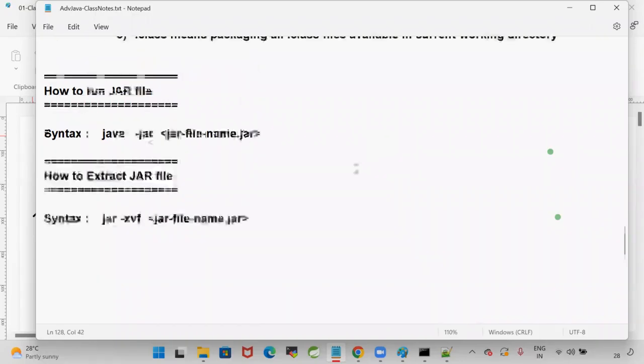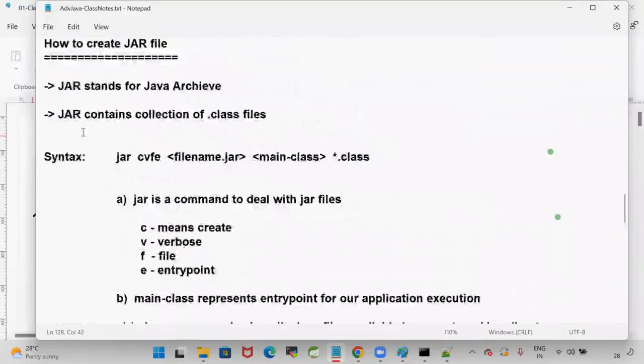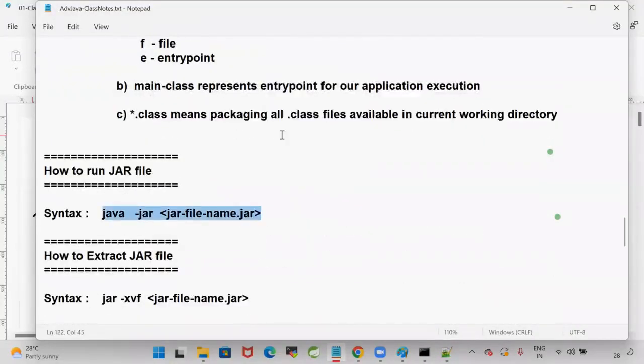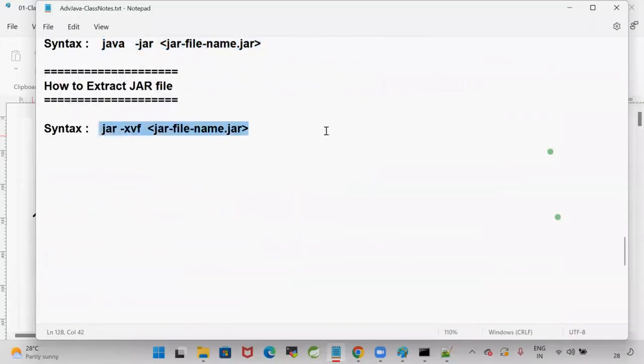So we understood how to create a jar file for the project, we understood how to run that jar file, and we are able to extract the jar file also. Standalone applications will be delivered as a jar file. Verbose means displaying output on the console.